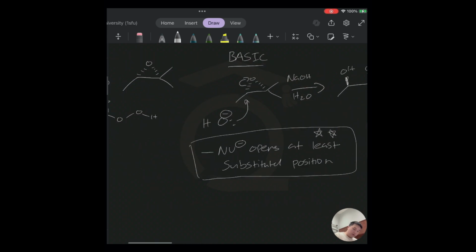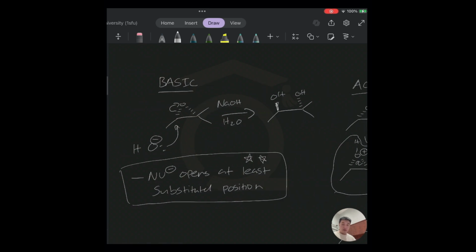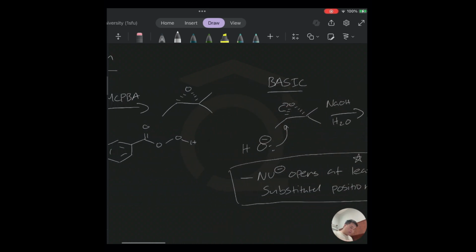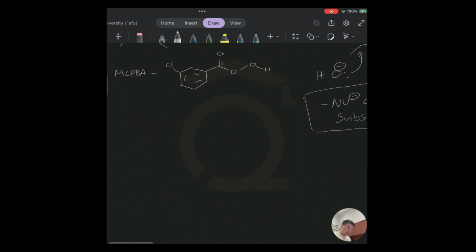So what you need to take away from epoxide opening is that mCPBA turns alkenes to epoxides, and under basic conditions, the nucleophile attacks at the least substituted position, but under acidic conditions, it attacks the most substituted position. Okay. Perfect.